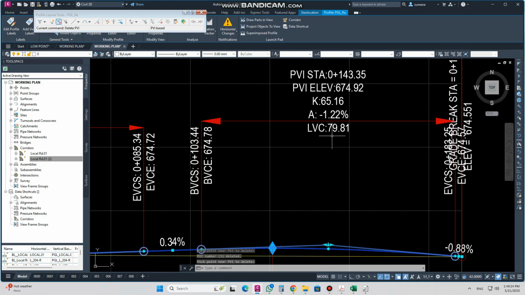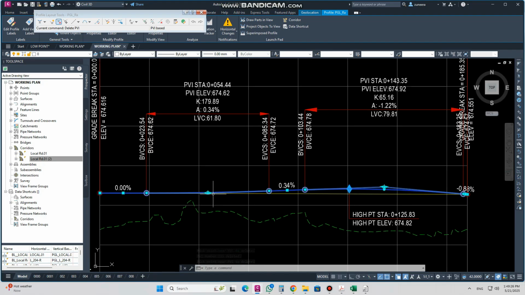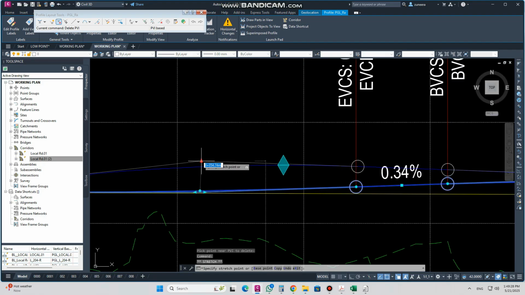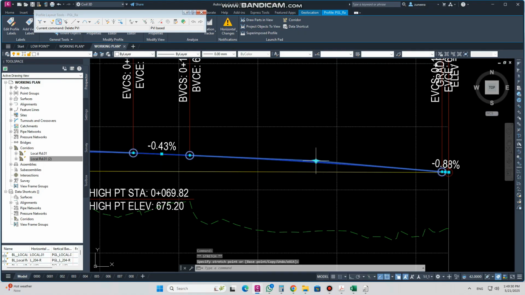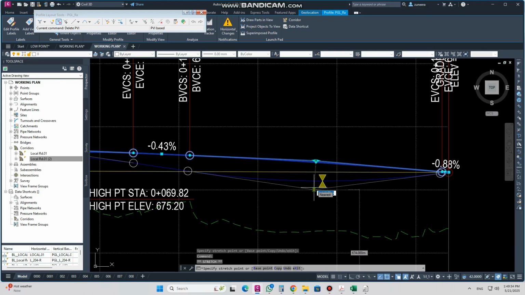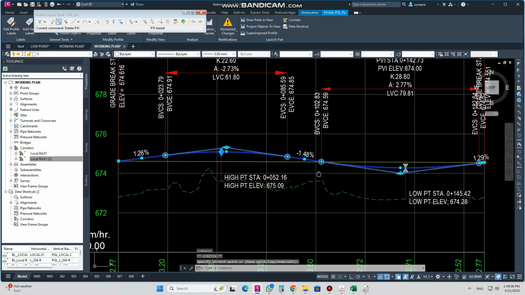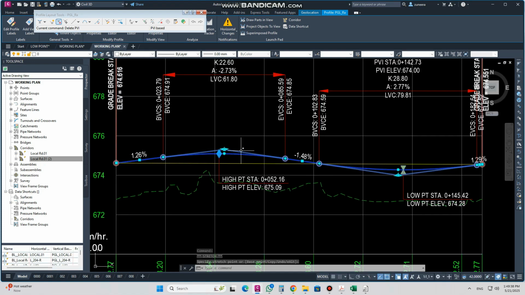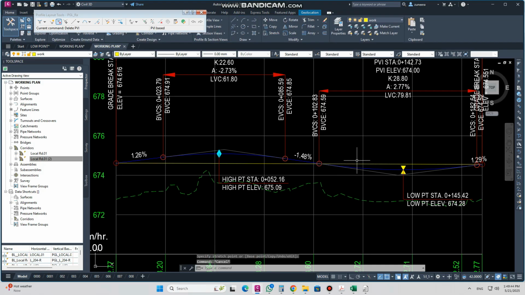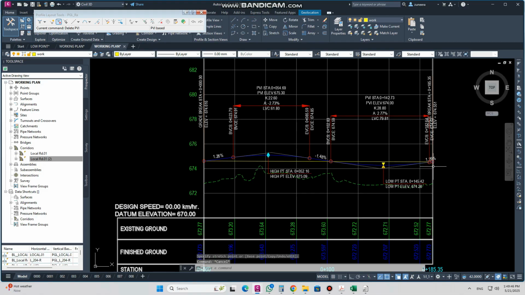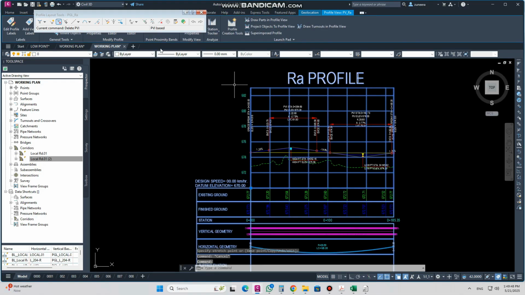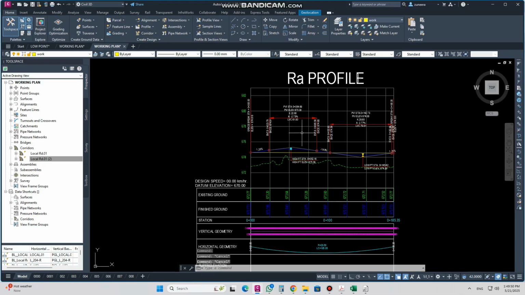Okay, so now there are two curves here. The first curve, if it is going up, the next will go down like this. So it will go like this one and then connect to this side. You can make it like this, but what is the main thing here? The end elevation.